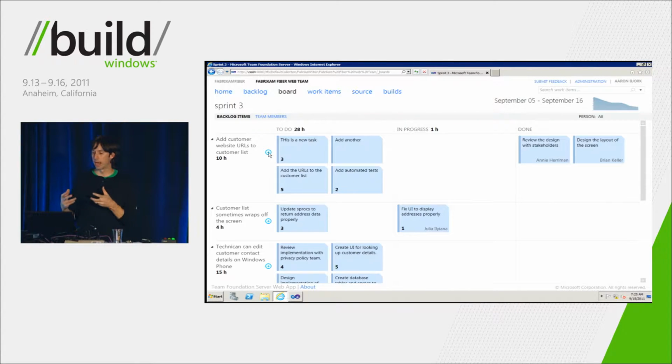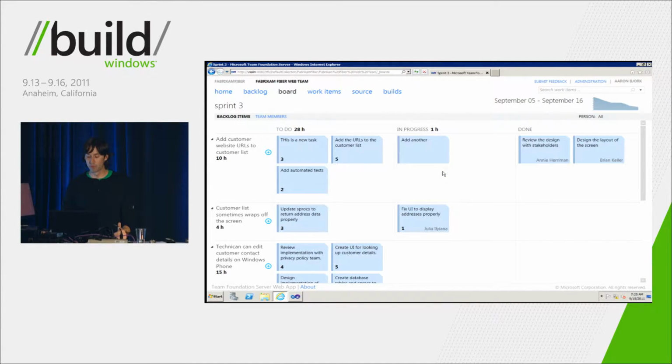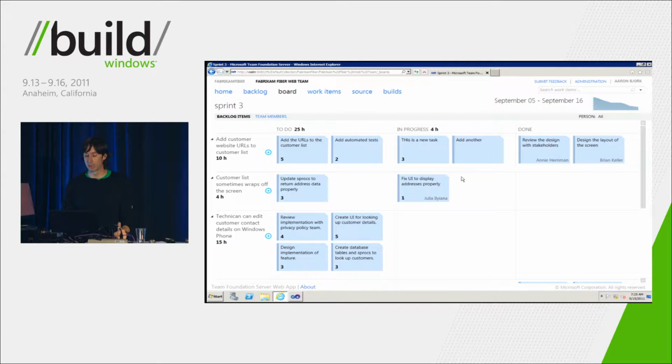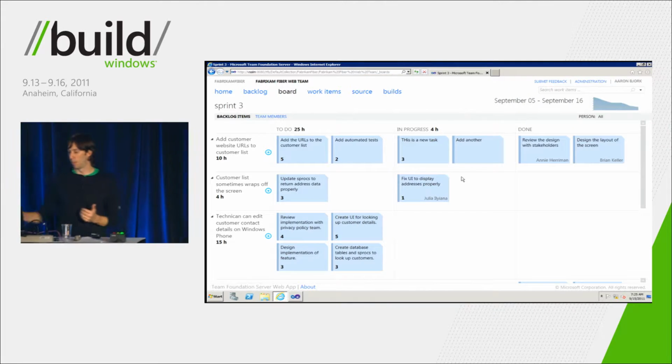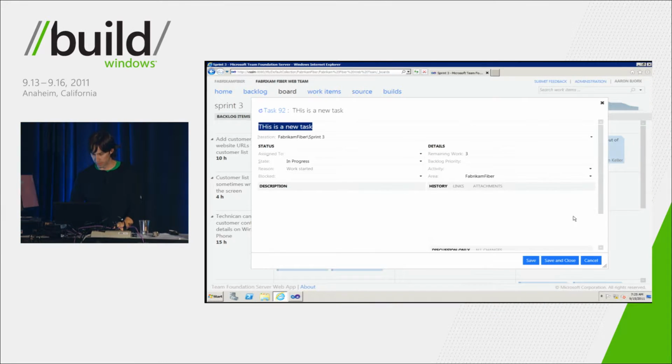And I get these great tiles. Now I can take these tiles, these cards, and I can move them over as progress happens. So again, drag and drop gestures, very, very easy to manipulate. And when I do that, I'll just show you. There's no magic going on here.